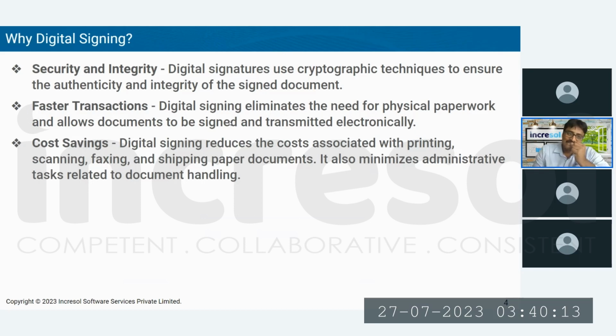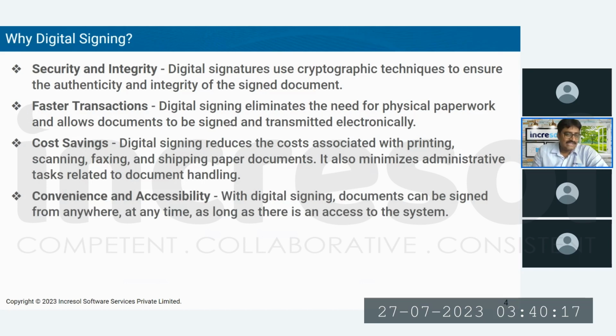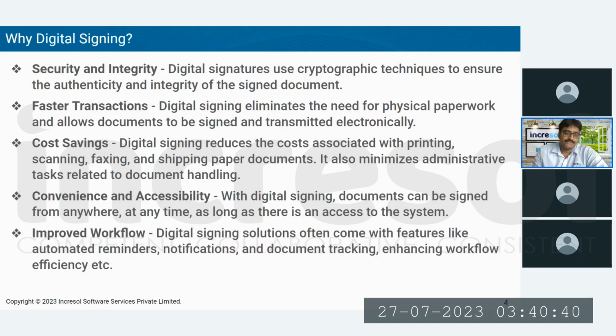So it will definitely save your costs along with improving the productivity of your team. Convenience and accessibility, that we already discussed. Considering it's a digital-based access and workflow-based approval process, you can access it anywhere and anytime. So there's not much dependency on a specific location, or the availability of a person at a specific location, and that can all be eliminated. They can access it anywhere they have access to the system.